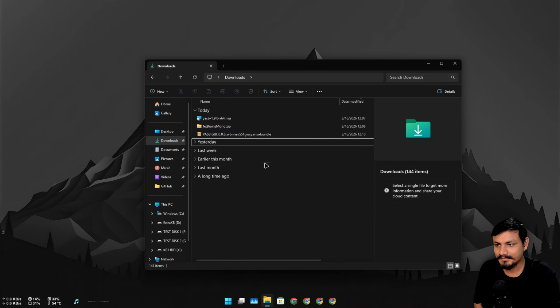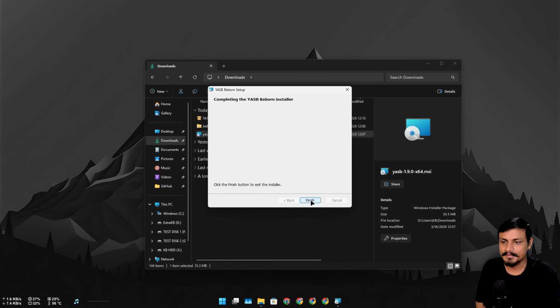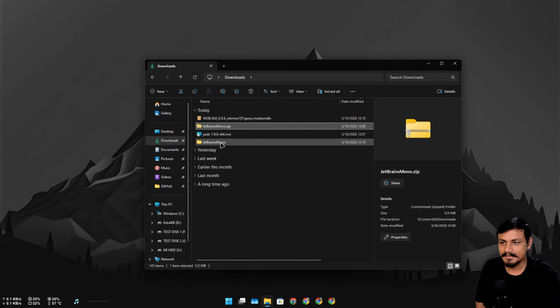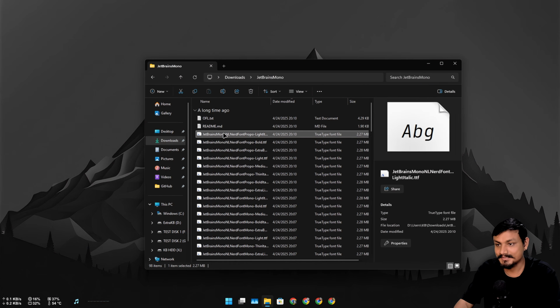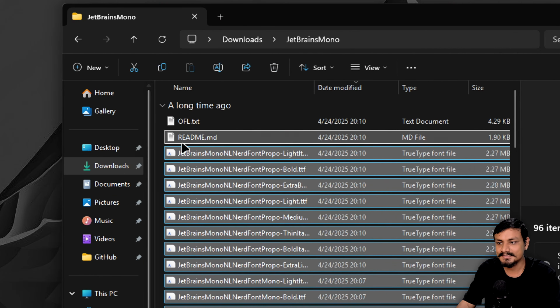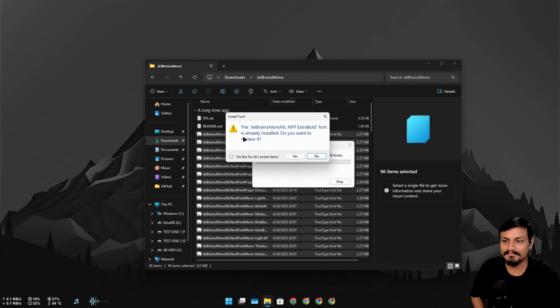Now, once we have all three files downloaded, we're going to go to the downloads folder and install them one by one. Let's install Yasb, and then we need to install the fonts. It's a zip file. First, we need to extract it, and then go to the folder, select everything, and also unselect these two text files. Then right click and choose install for all users. I have already installed it.